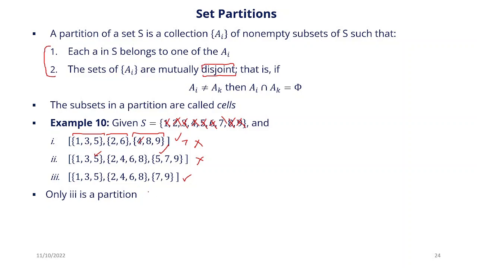So you should know how to partition sets. If I give you an example and say {1, 3, 4, 6, 7, 8, 9}, create a partition, how would you go about it? Exercise yourself.